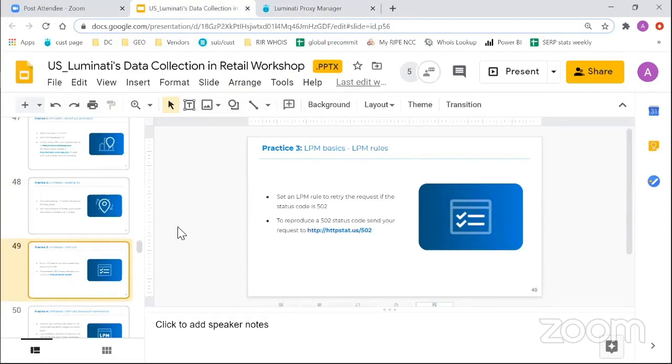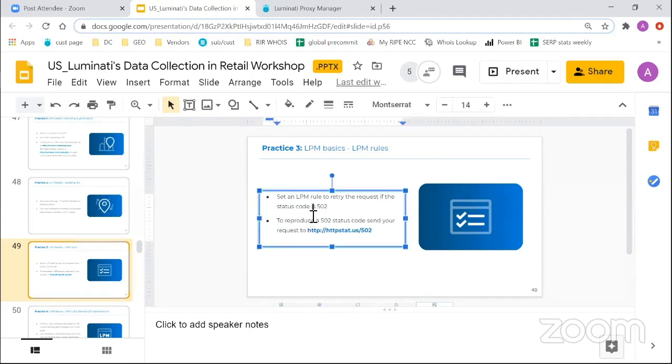Okay, now we're getting to the LPM rules, to the Proxy Manager rules, which is probably my favorite part of the Proxy Manager, and there's just an endless amount of things you can do here. And what we're going to do here in this example is set a rule to retry. Here actually it's written 502, but this is outdated, and it needs to be 200, just because it's easier for me to present to you.